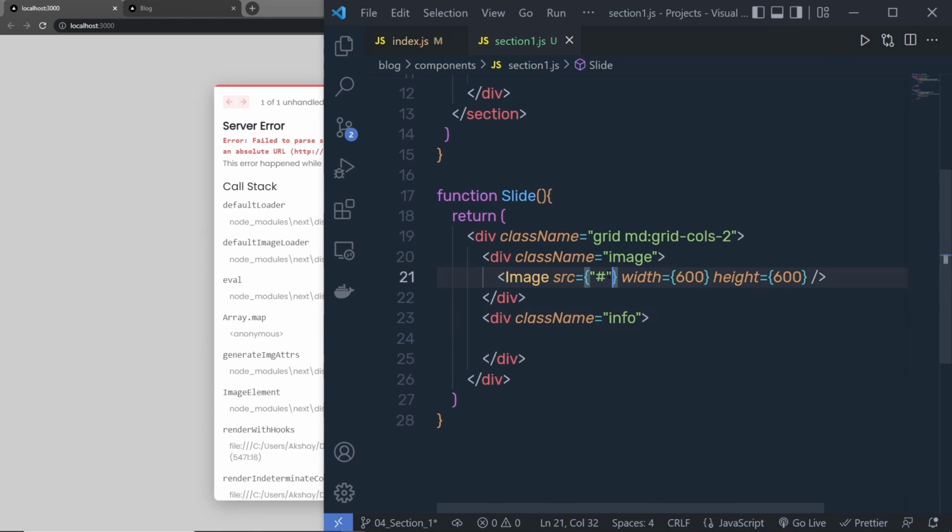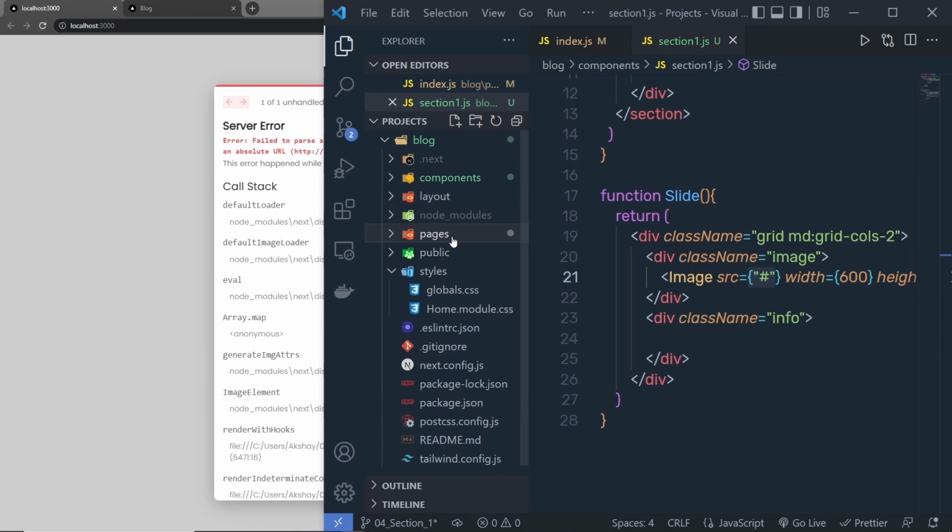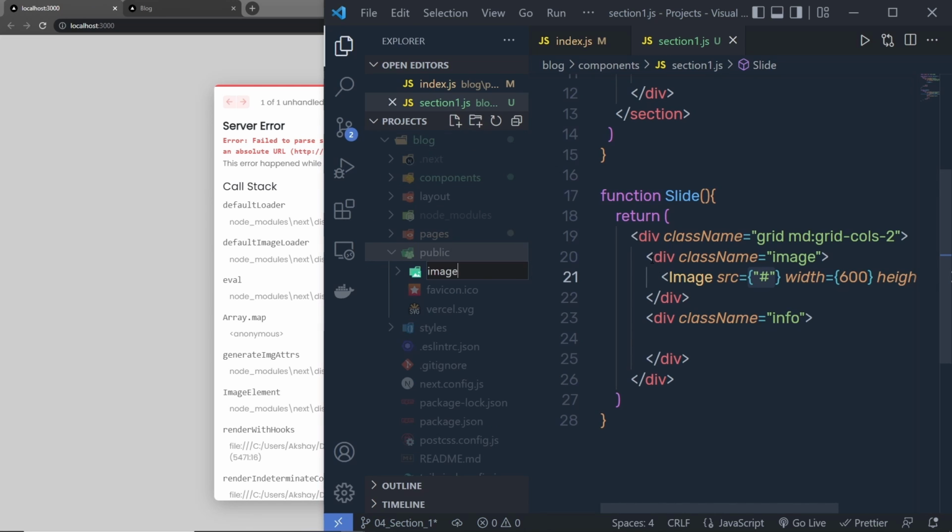I want to specify image to this source. To specify that, we need to first import images inside this project. So what I'm going to do is, inside this public folder right here, I'm going to create a new folder, and I'm going to name that folder images. And inside these images, I'm going to put all the images of this project.